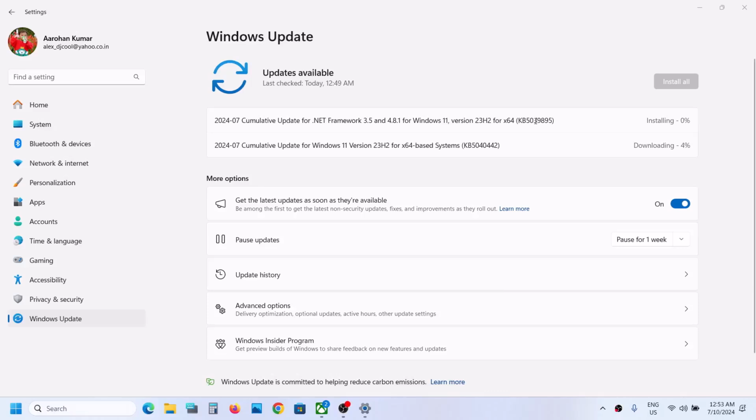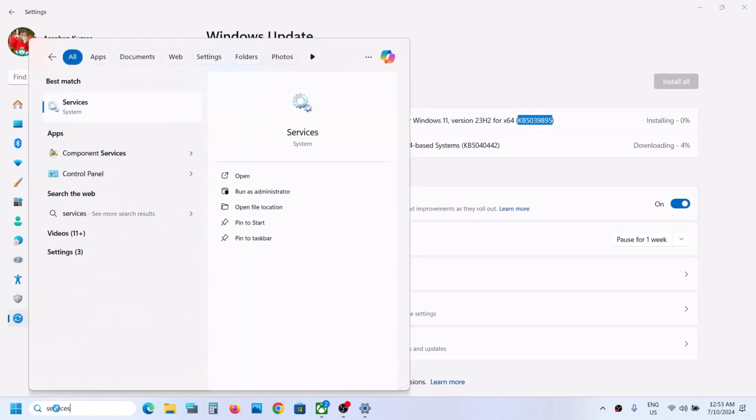Today in this video, I'm going to show you how to fix when you're unable to install this update, that is KB5040442 or KB5039895. So if you're unable to install these updates on your Windows 11 computer, then please follow the steps shown in this video. Now, first of all, type in services in Windows search box and then click on services.